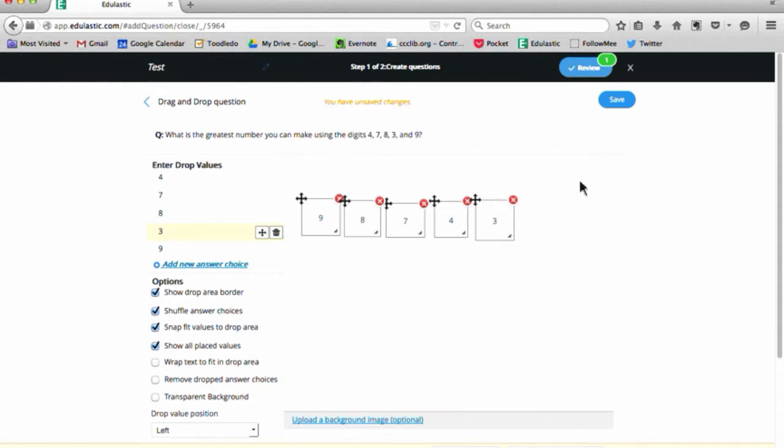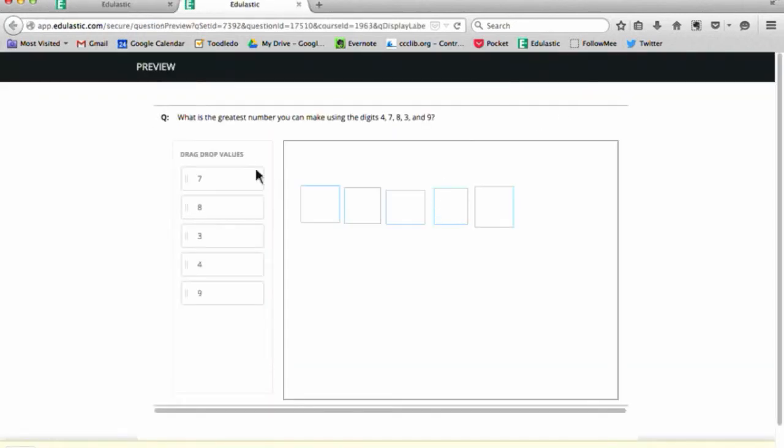Okay, and this one's for 3. And then, as the student looks at this, they can try different options and see which one is bigger or smaller. I don't like that one. Let's put 9 in the first box, and so on.